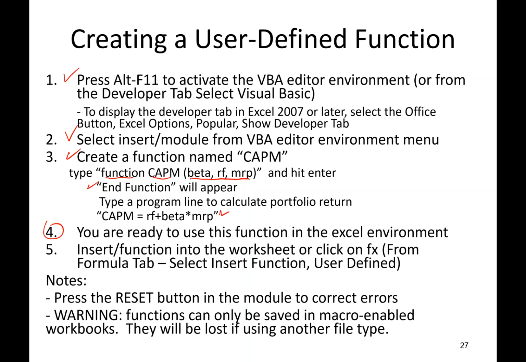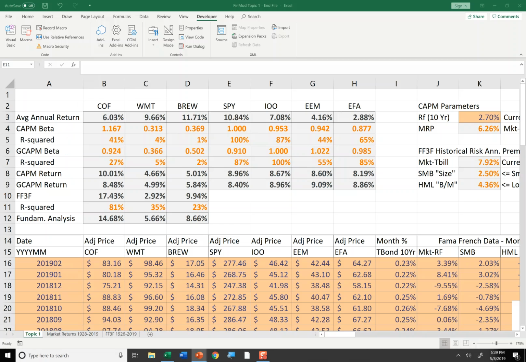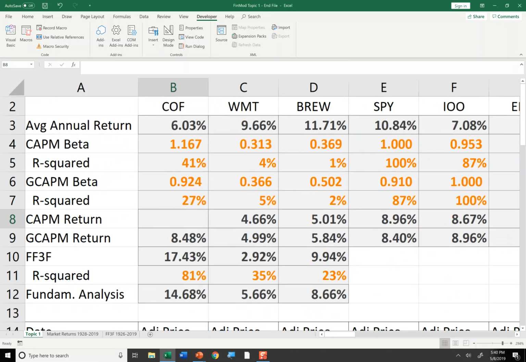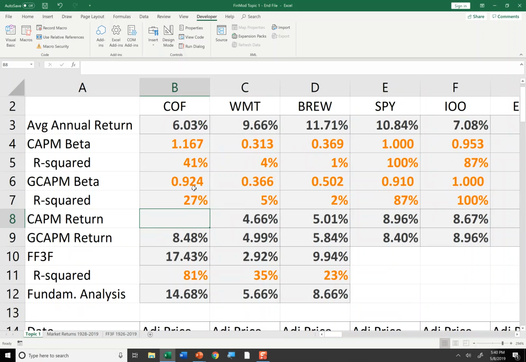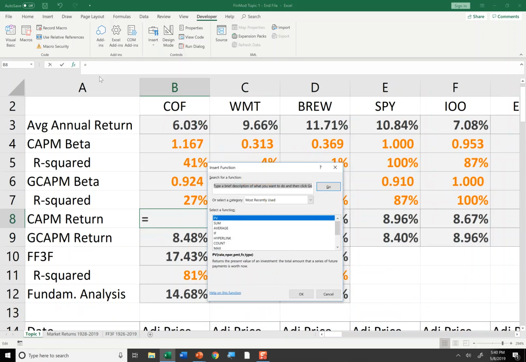Now we're ready to use that function in our workbook, and we're going to insert it similar to inserting other functions. So I'm going to go back to Excel and say I wanted to use my function here. Here's the CAPM return. I'm going to delete it. And I'm going to instead insert a function here by coming to the insert function icon right here, where it has a drop-down menu. I'm going to switch that to user defined, and I'm going to look for my function called CAPM. And I'm going to hit OK.